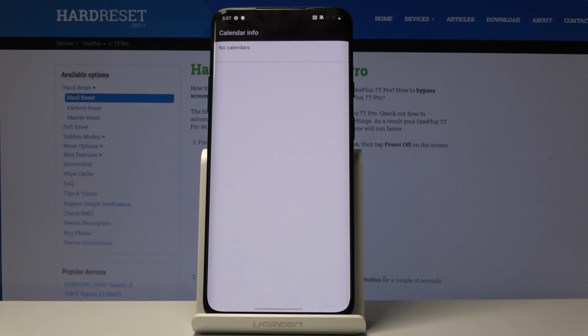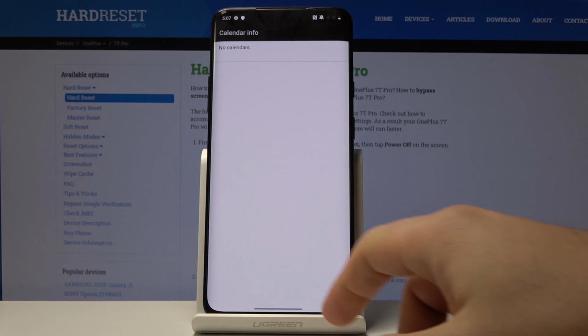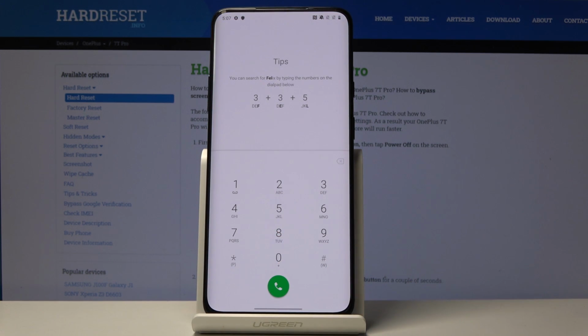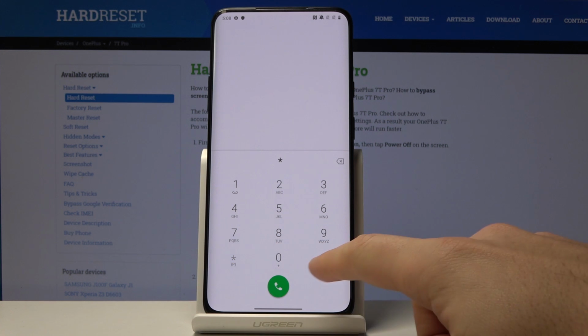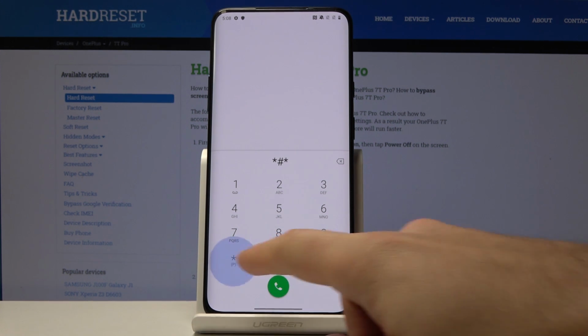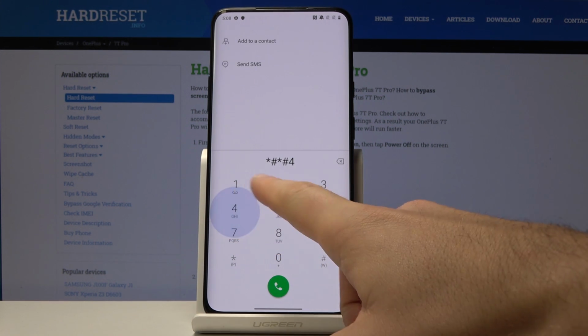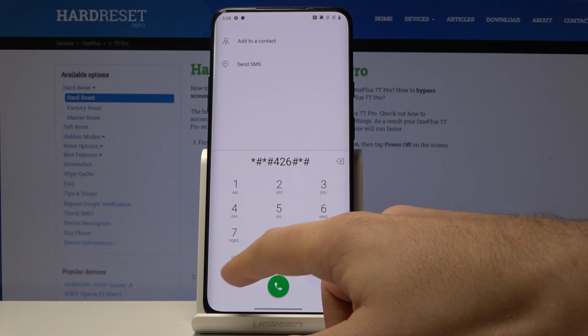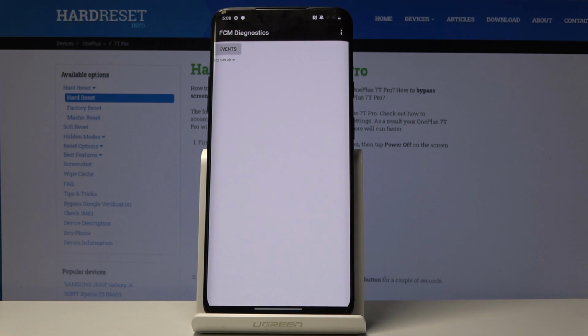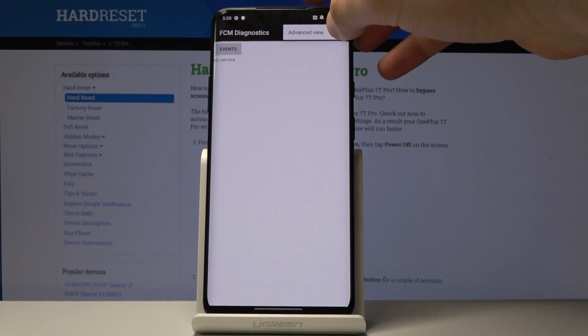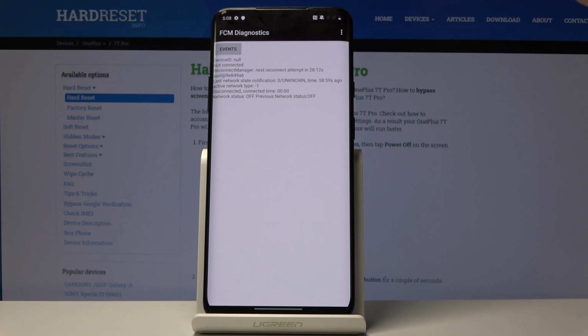*#*#225#*#*, and calendar info pops up in front of you. If you've got some information in your calendar, here you should find it. And you may also here open the FCM diagnostic. So all you need to do is use *#*#426#*#*. This is the FCM diagnostic. Here you can use the more key and open the advanced view.